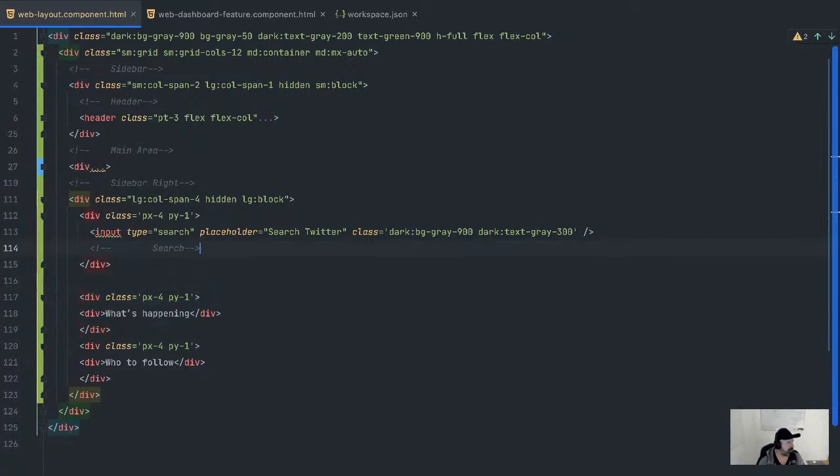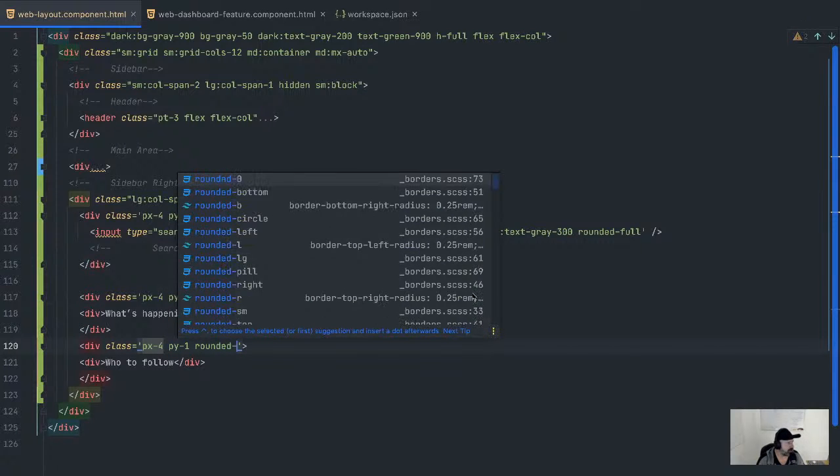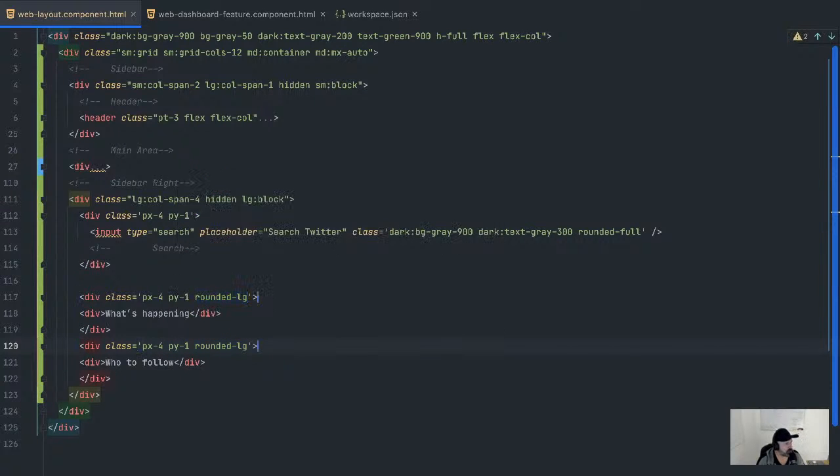And another thing they all have in common is that they're rounded full. So this one is rounded full because it's just a smallish thing. These ones have a rounded large. In order to see that they have a round, they actually need a background that's lighter than the background of the page. So we're going to take 800 here. Also for this input, we're going to use 800 as the background.